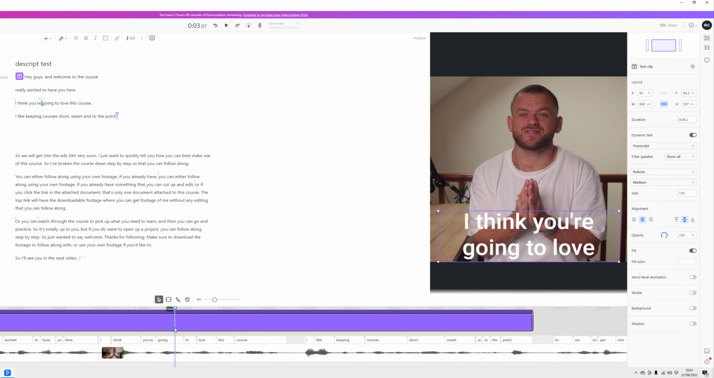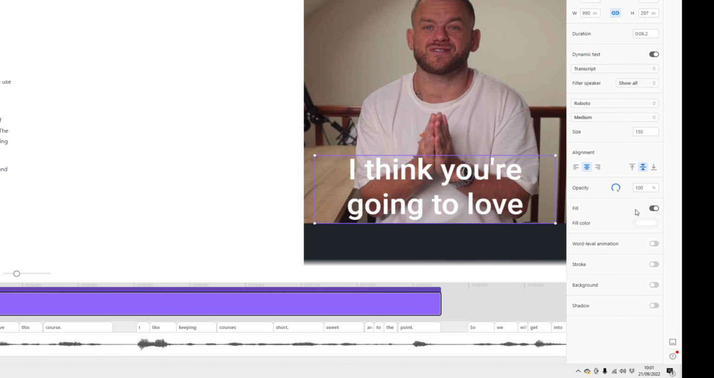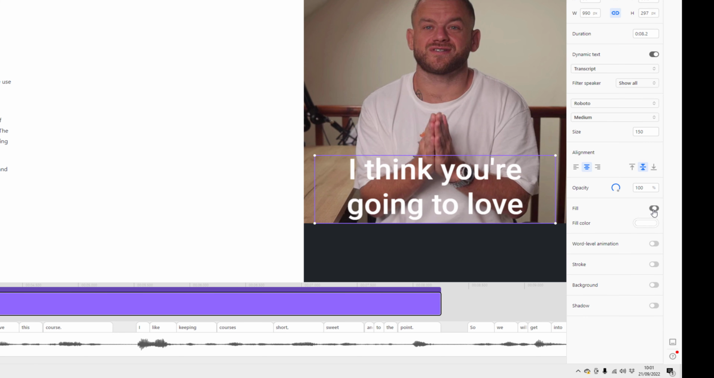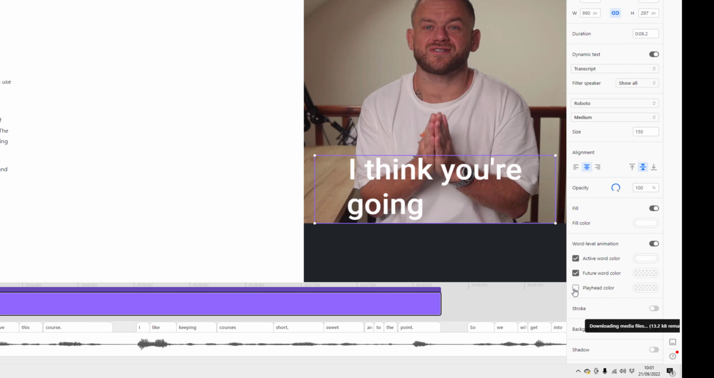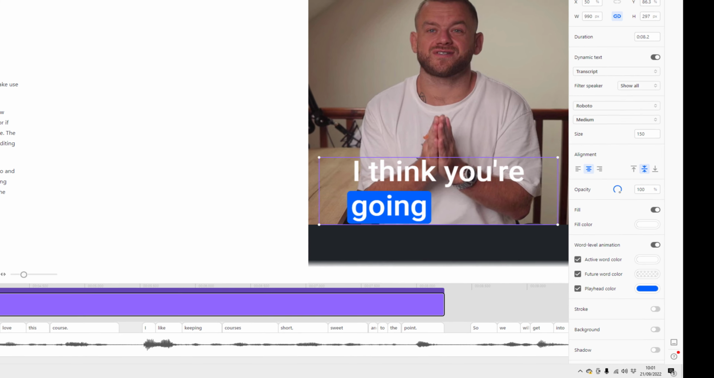So when I click on fancy captions, there's a few things we want. We need fill to be selected, so it fills with the fill color. Then we want word level animation on. Sometimes these settings won't be on. So let's have a look. Active word color is the color of the word that is currently active. Future word color, we want that transparent because we don't want to see the future word. And then playhead color, you can have that whatever you want. So now if we go back, let's have a look.